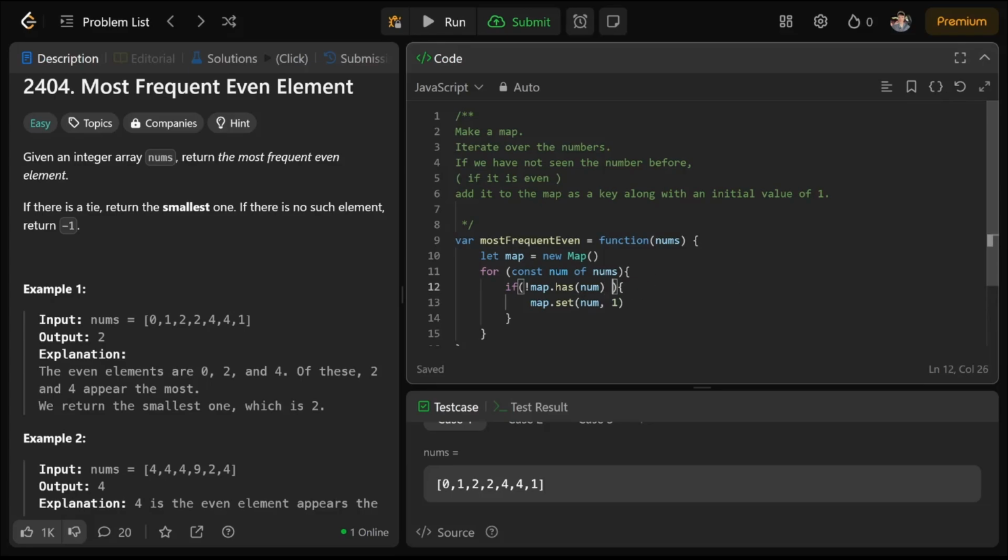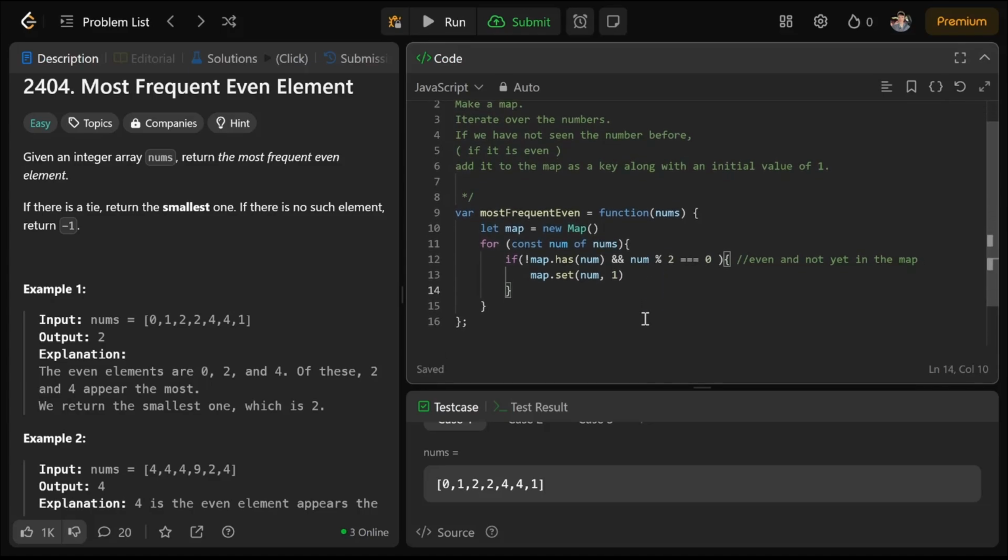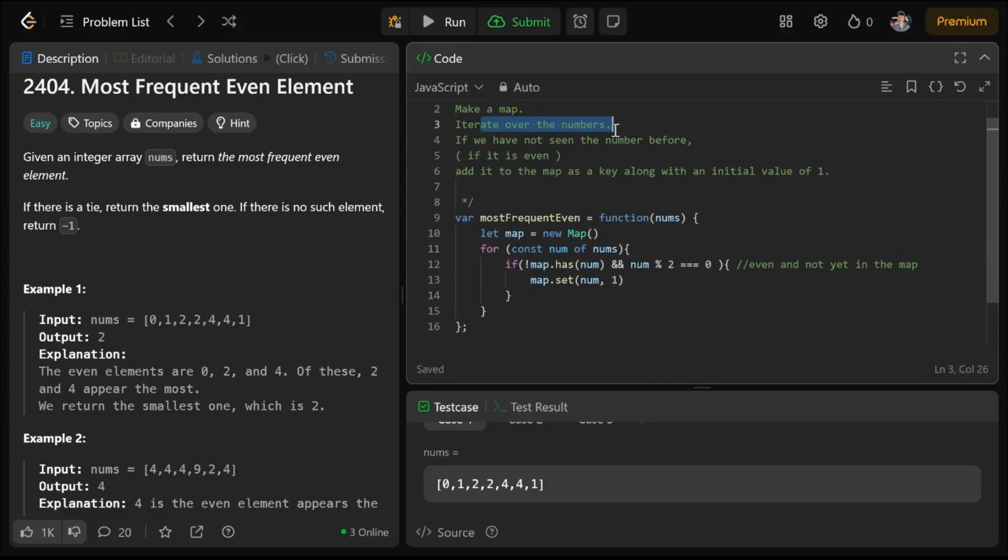Let's see. We also want to make sure that if the map does not have the number and the number modulus 2 is equal to 0. So check that it's even and not yet in the map. Okay. So iterate over the numbers. Not seen it before. If it is even, add it to the map.